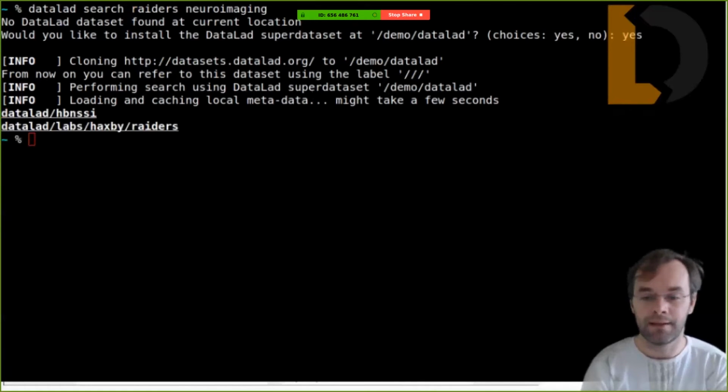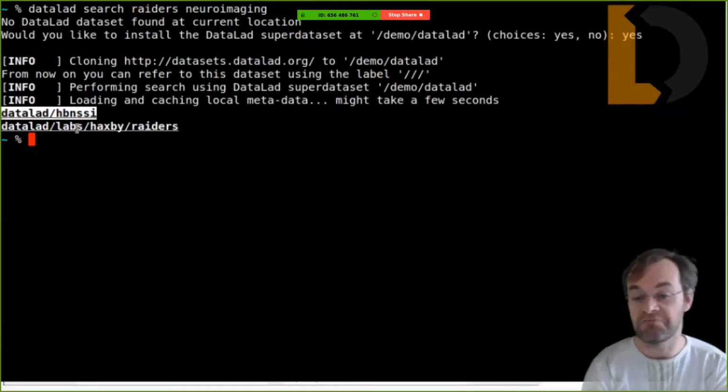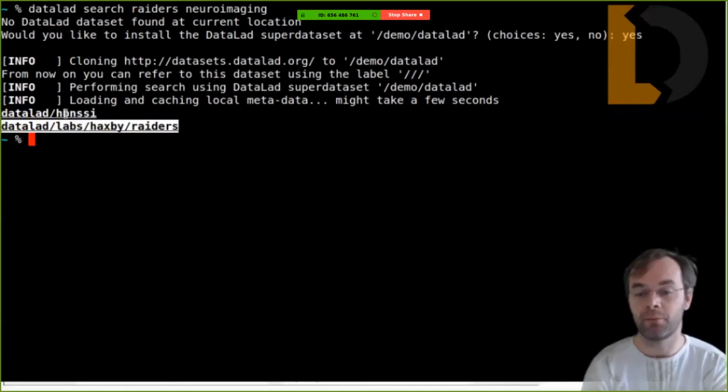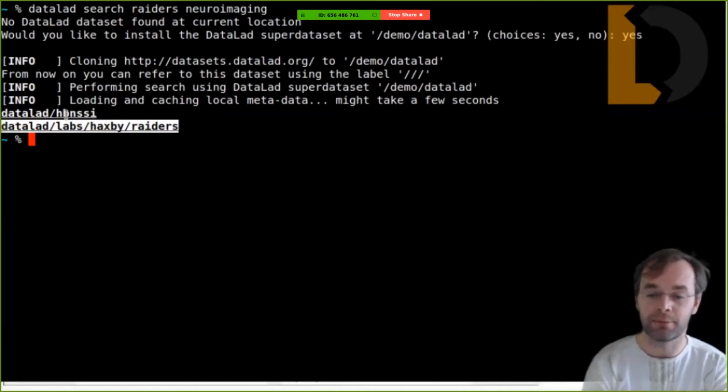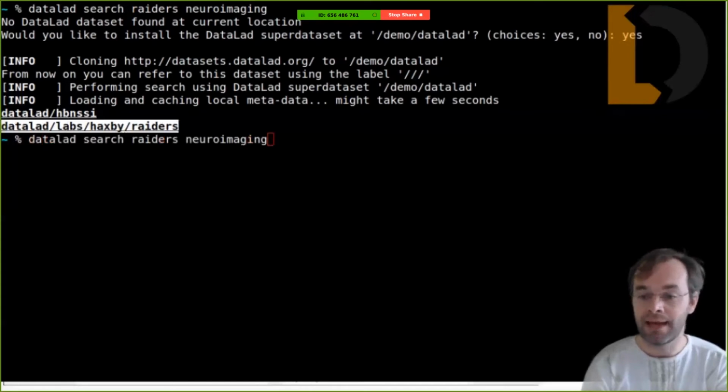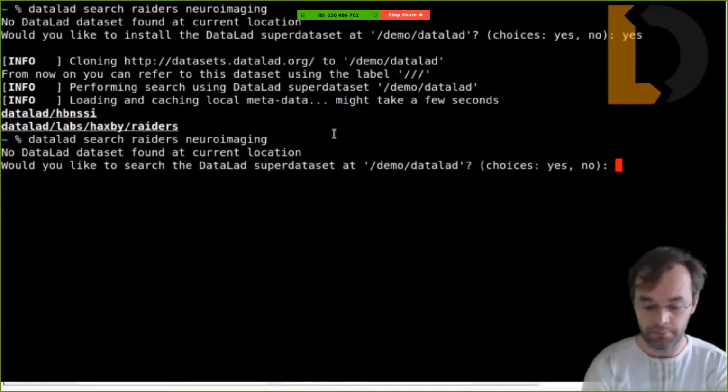Whenever that is done, you see that by default, it just returns the paths or names of the data sets as they are within the hierarchy of our super data set. And it searches within the repository data set you're in. So next time, when I'm just running the same command, instead of asking whether I want to install it, it will ask whether I want to search in this super data set which I installed in my home directory. Type yes.